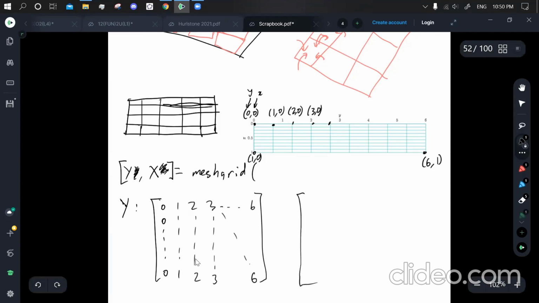In a similar fashion, x, instead of changing like this, changes the other way. So then this would be like 0, and at some point you will hit 0.5, and then at some point you hit 1, because 1's down there. And then basically it's not going to change across. So that's going to be 0, 0, 0, all the way until 0. And then this is also going to be 0.5, 0.5, all the way until the end, which is 0.5. And then this is just going to be all the way until 1.